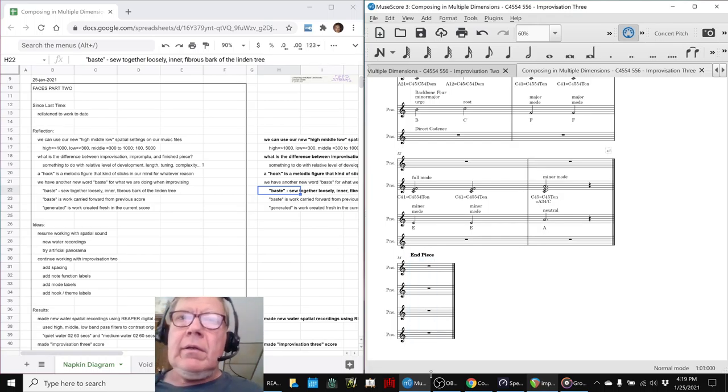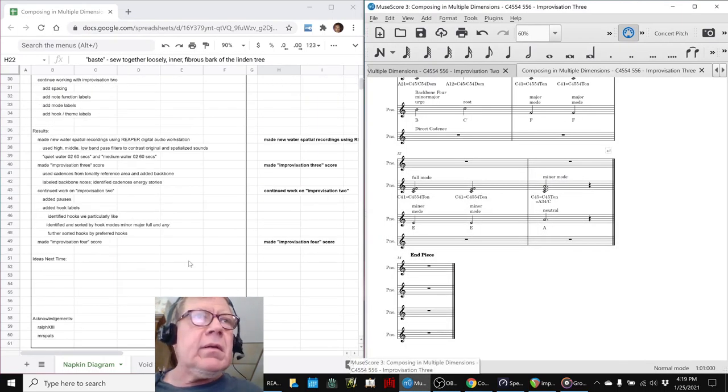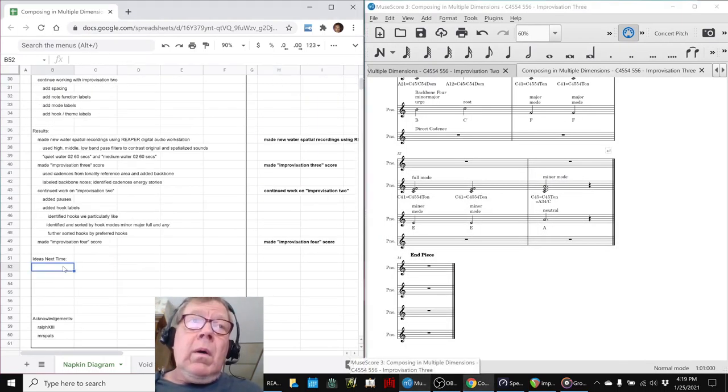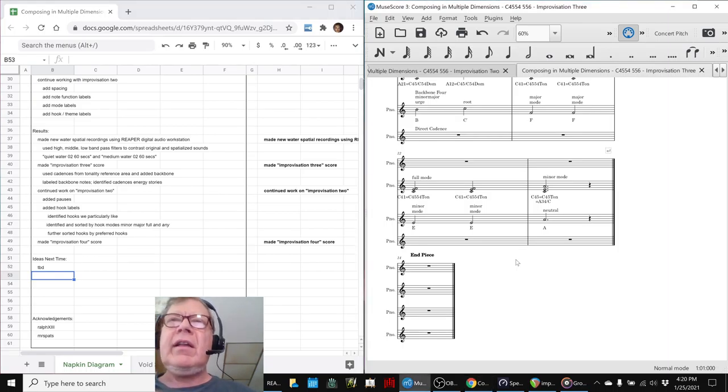So that concludes today's stream. Our ideas for next time are, whoa, to be determined. We spent a lot of time on these things today. What we like is how sweet this improvisation 3 sounds with the harmony added. And da-da-da seems to be a really, that's a hook of hooks. We just can't get it out of our minds.